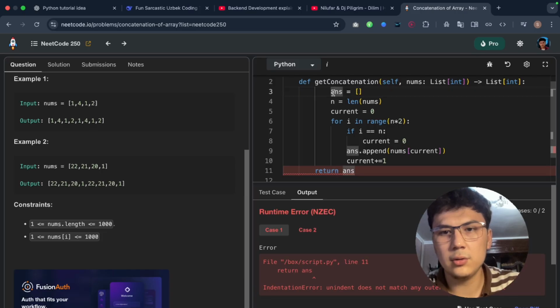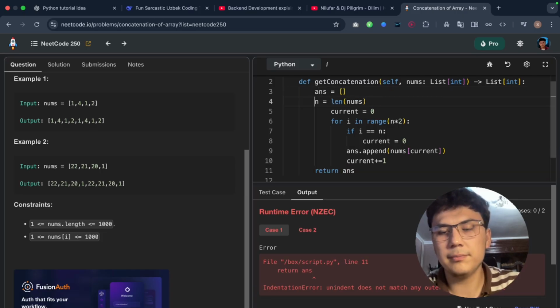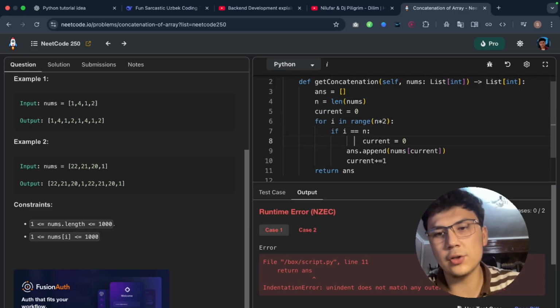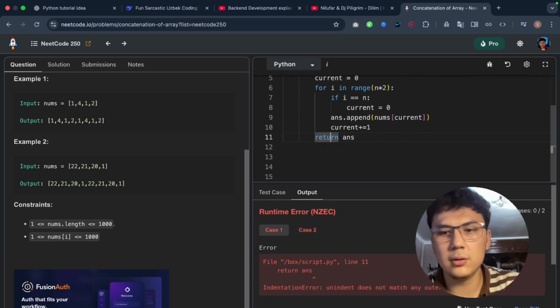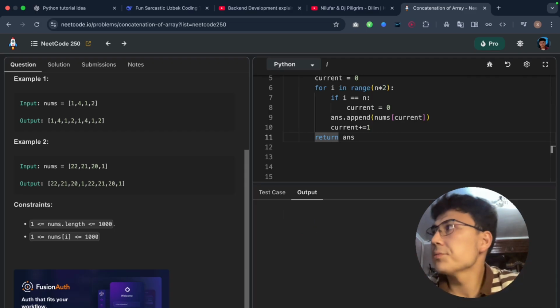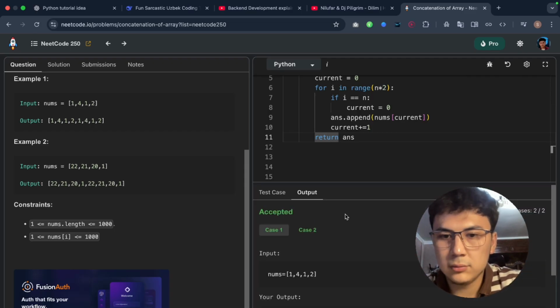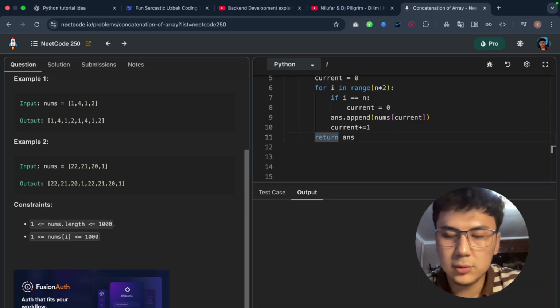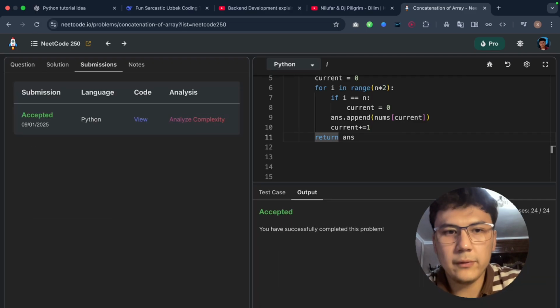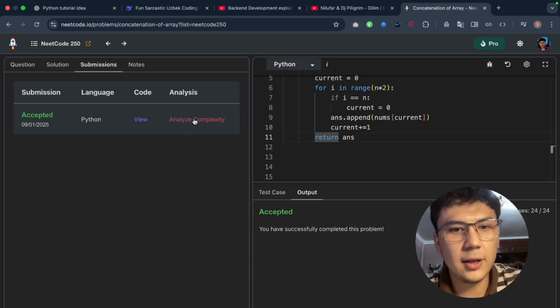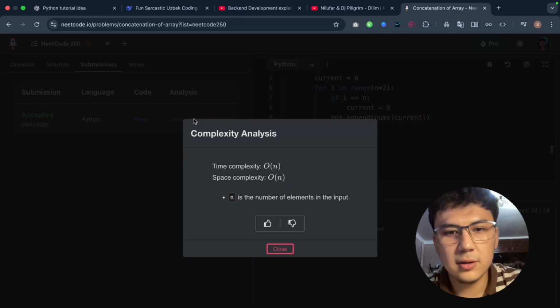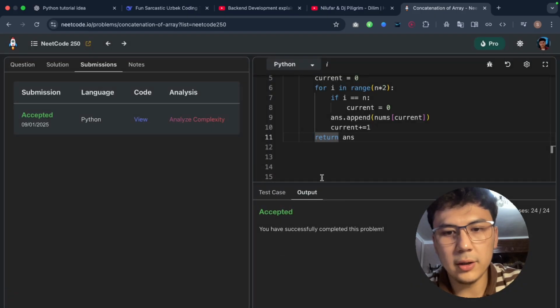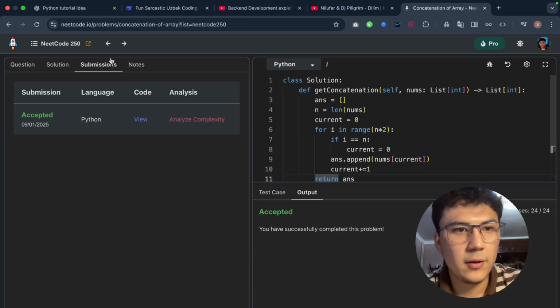Are you sure? Why does Python have this indentation thing? Alright. Submit. Finally! Analyze complexity. Time complexity O(n), space complexity O(n). n is number of elements in the output. Okay. Alright.